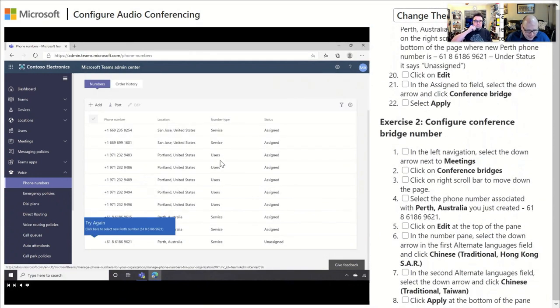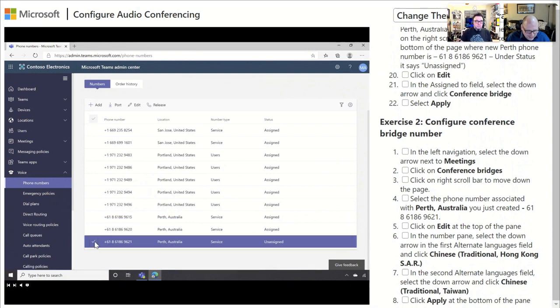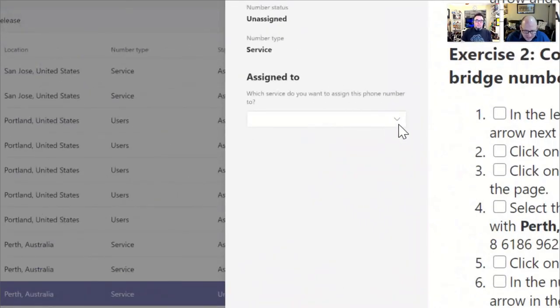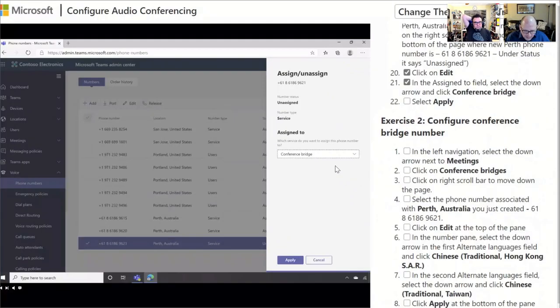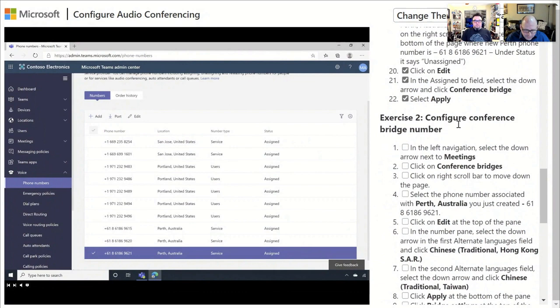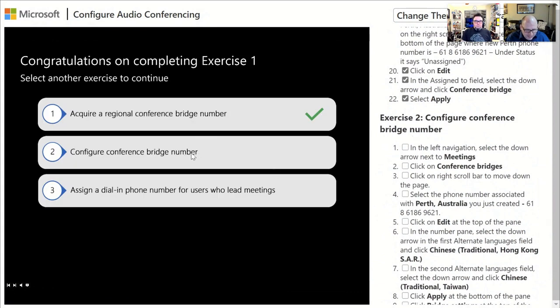Luckily, with the interactive guide, I don't have to remember the exact number. I can look for the box. There it is, and I want to edit it, and I'm going to zoom in here. I want to assign this as a conference bridge number. A resource account would be something like an auto attendant or a call queue, which is something you would use for a call center. All right, so there we go. We've now created that, and it's now a conference bridge number. I'm sorry, now we've acquired that number.